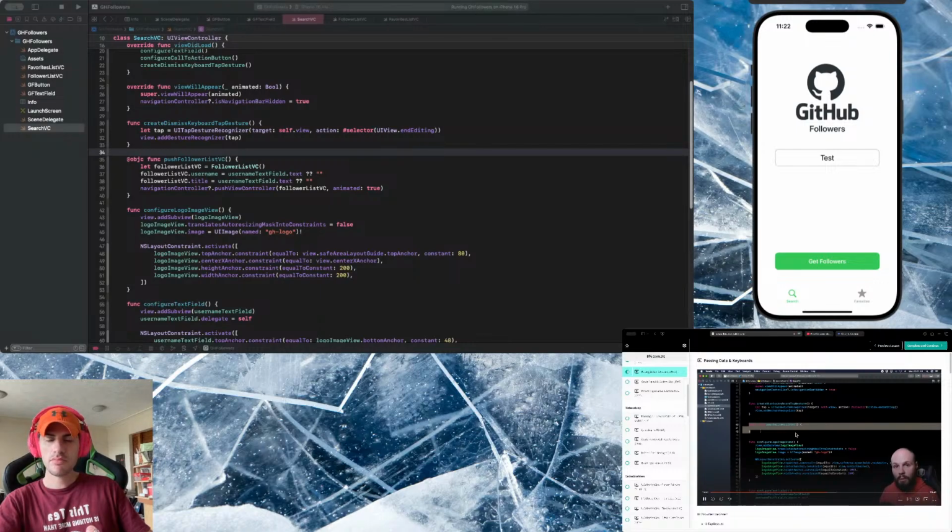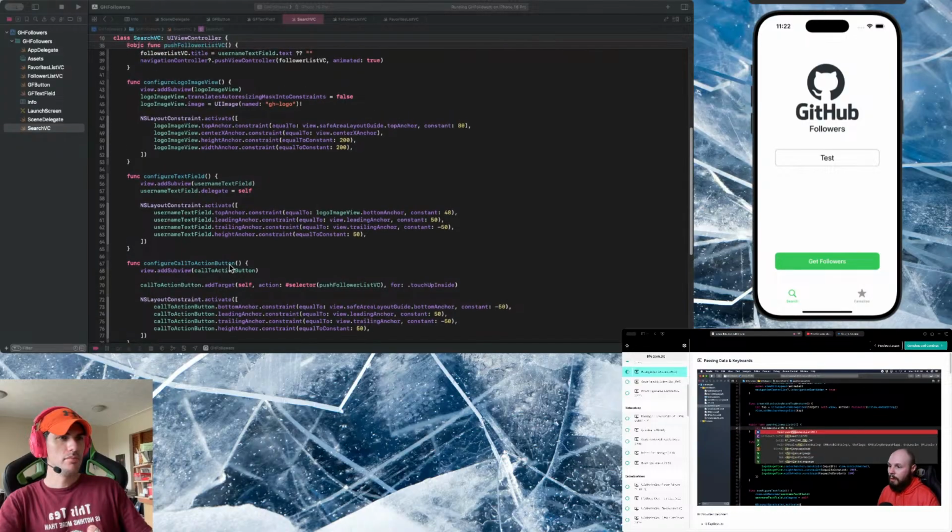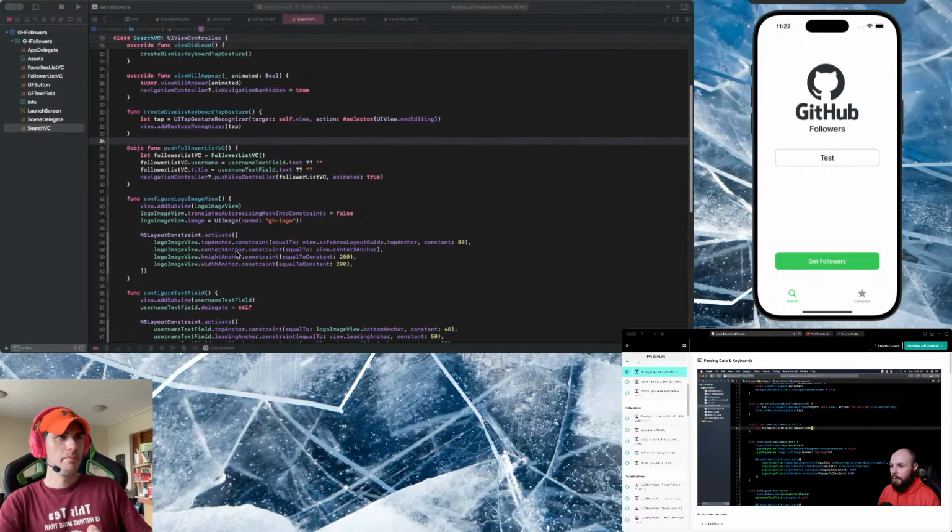Or when they tap the Get Followers button. So now let's pass some data in this function. First of all, we need to create the followerListVC. Let followerListVC equal capital F-O-L followerListVC, the class type. We're creating a new one.